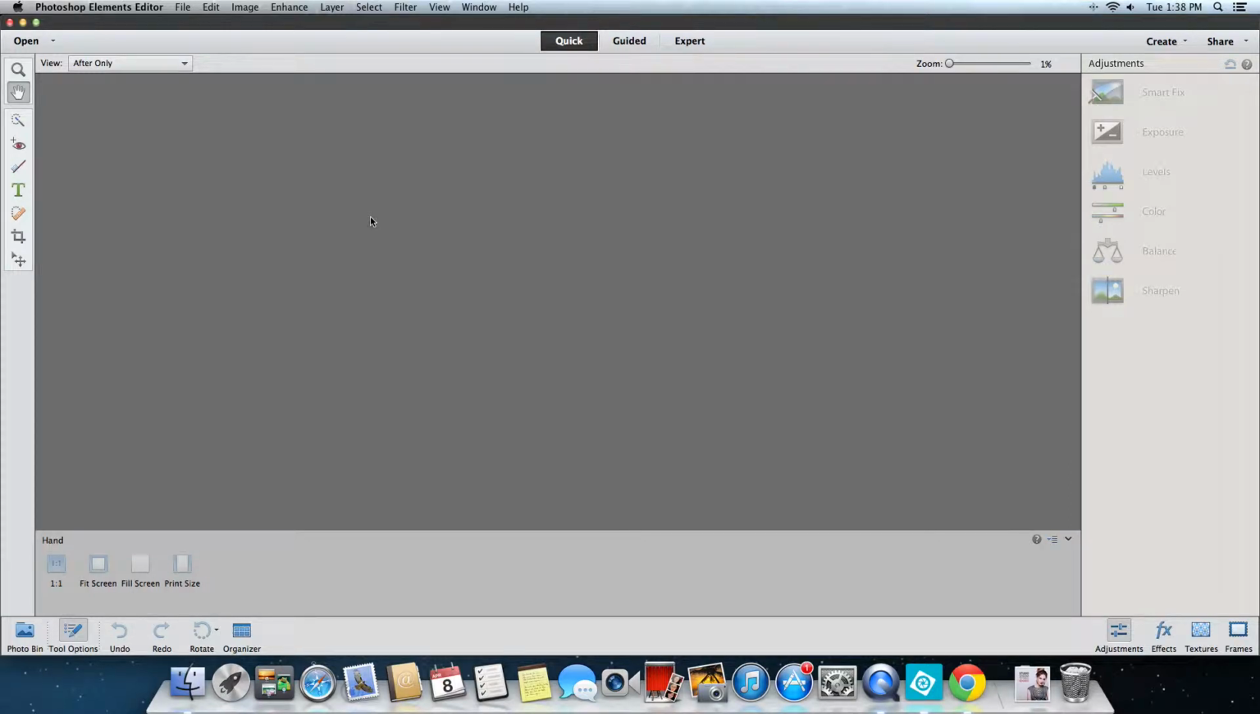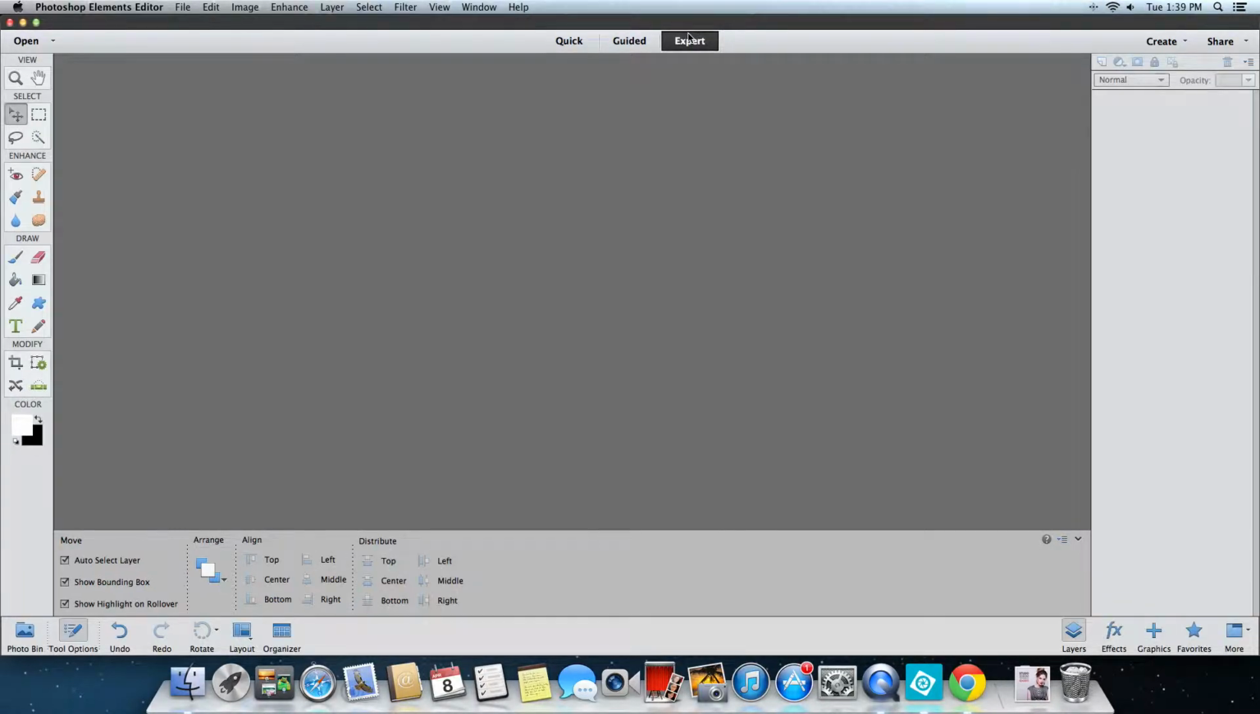Today I'm going to show you how to customize your templates using Photoshop Elements, the newer versions, that's Elements 11 and up. I'm using 12, but it works the same way through all of those versions. The first thing that you need to do is click on Expert to make sure that you're in Expert mode. It's at the top of your screen here.